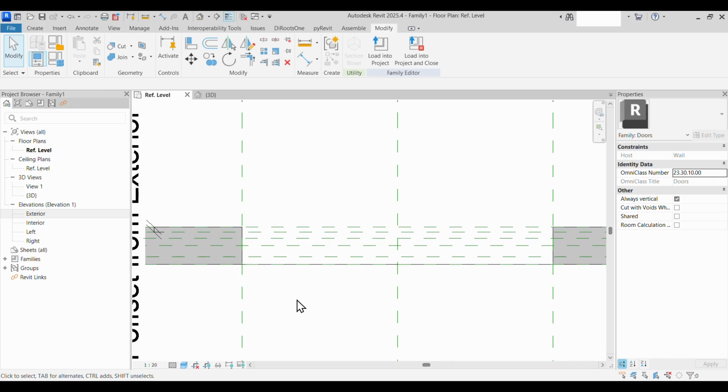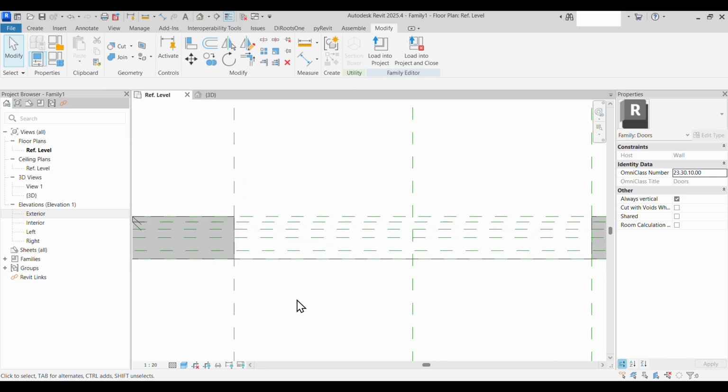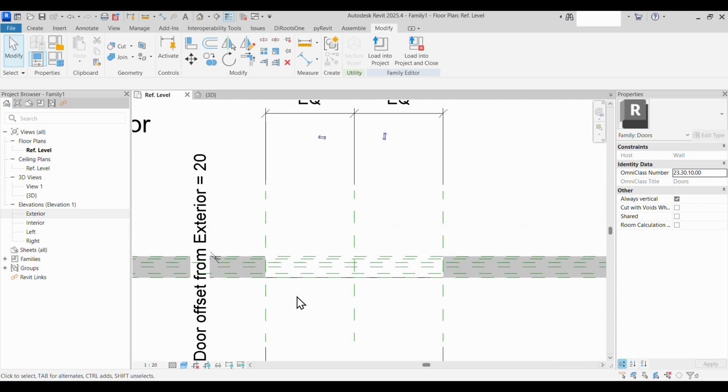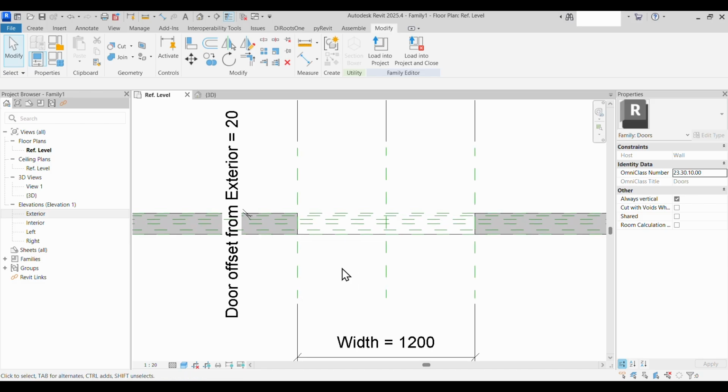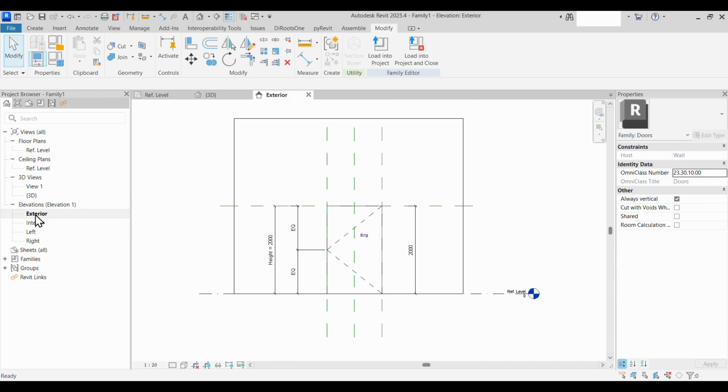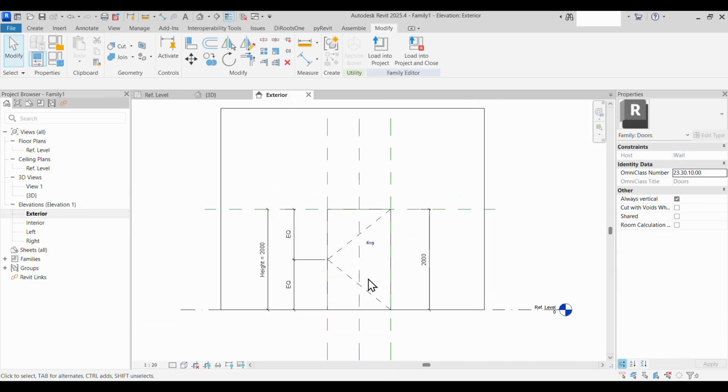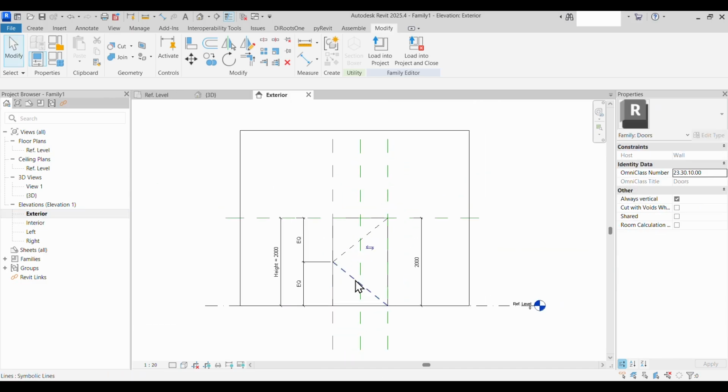Okay, so you can see I have made these many reference planes till now. One is this one, one is this one, and one is this one. Okay, and I have named the parameters accordingly. Now what we need to do, we need to go to the elevation view. So in the elevations, I am going to exterior view. You can see this is how your door will look like in elevation. Again, I'll make it fine and I'll make it shaded.